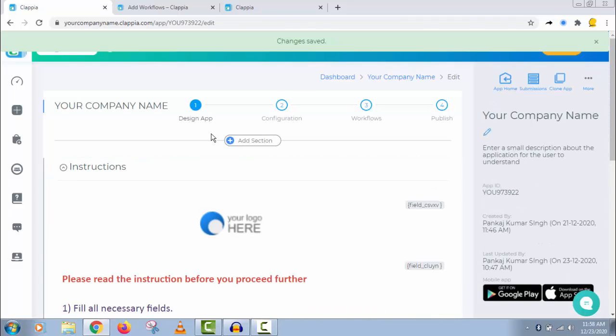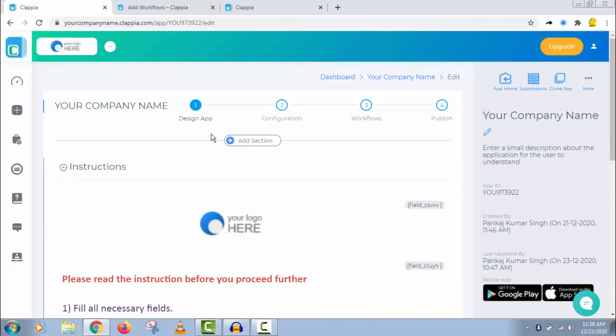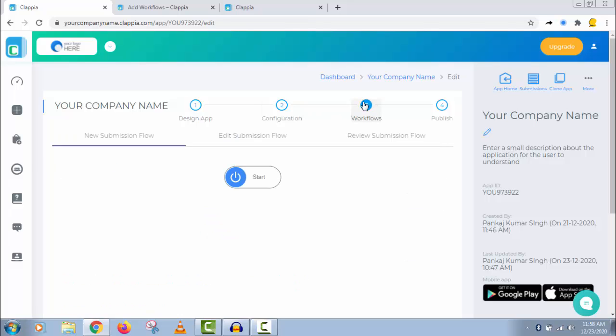Once I click on Edit App, you would see Design App, Configuration and Workflows. Workflows gets initiated based on triggers. Basically, a series of activities starts when a condition is met. The series of activities and the triggers can be set by the user as per their business needs.